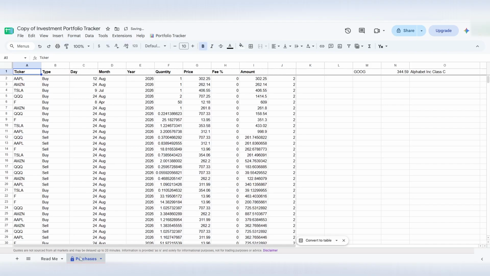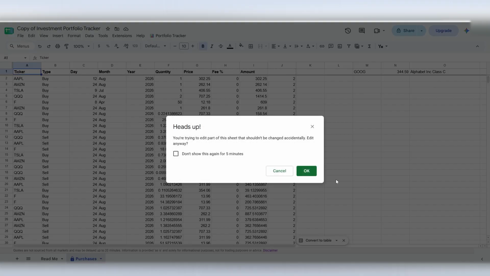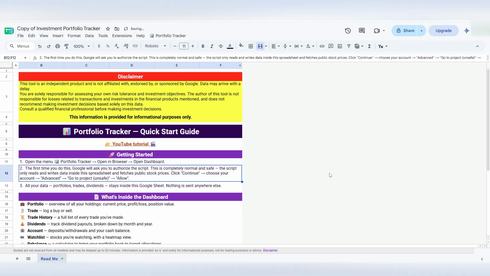Besides the README sheet, your spreadsheet will also have hidden sheets. That's where all your data is actually stored. Never edit anything on those sheets manually, and never rename them, otherwise the app will stop working.